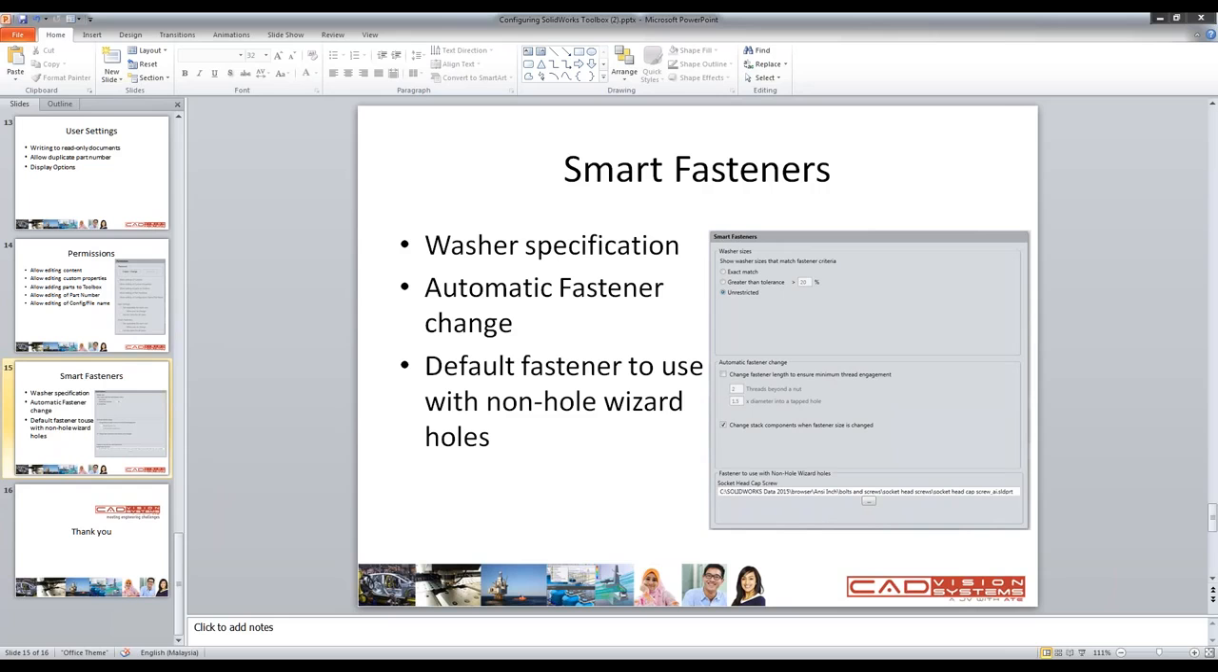Okay, after the washer size, if you look down, you're able to see the automatic fastener changes. There are also a few options for you to play with. SolidWorks Toolbox actually has built-in defaults for the length of new fasteners, so you have a couple of options to configure regarding the length. Under the section automatic fastener change, the first option, as you can see, is change fastener length to ensure minimum thread engagement.